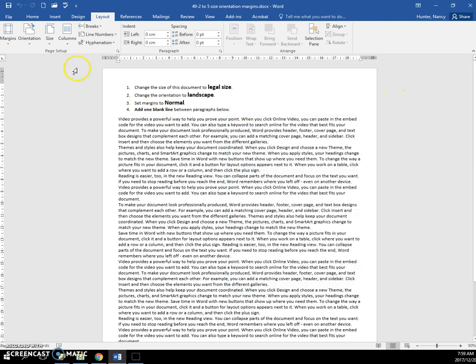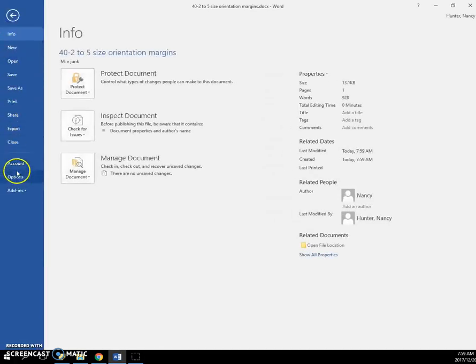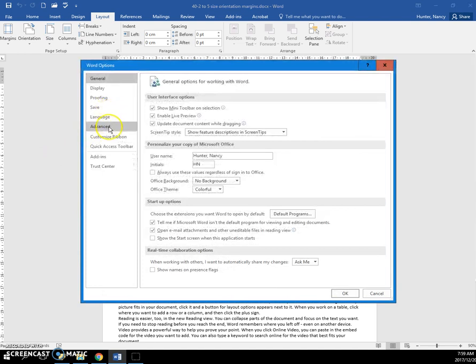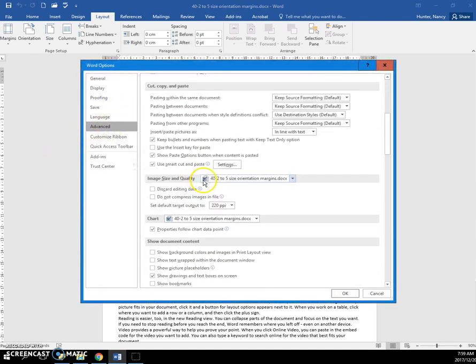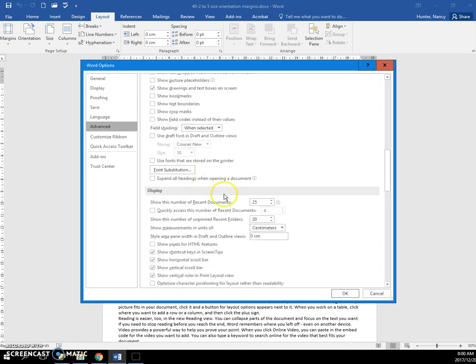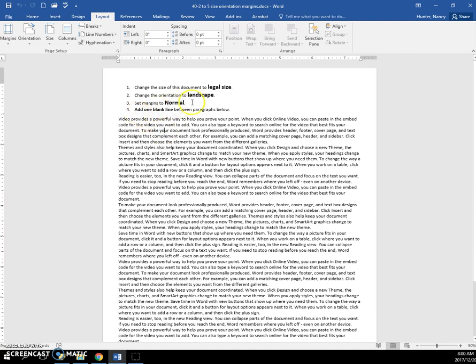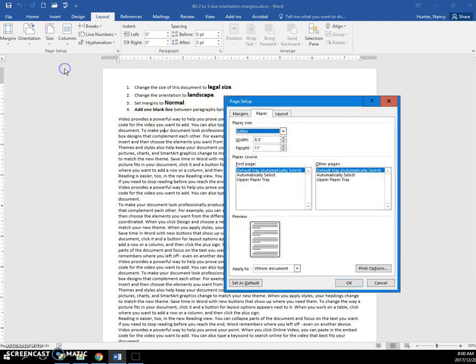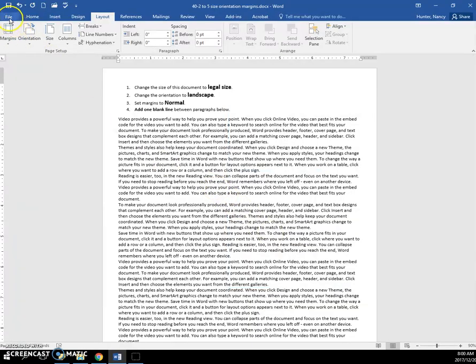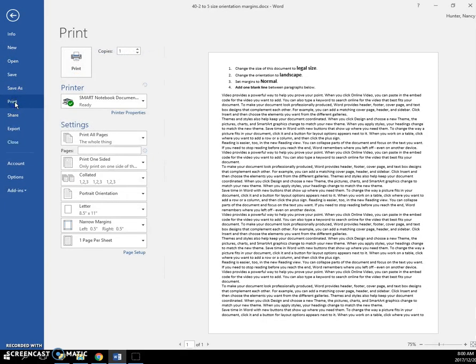Now, just going to have a look here. I'm going back into my advanced area here, and I'm going to set this back to inches just because I want to see if my size will turn up. And it doesn't. And here's one reason that it might not: it depends on what printer I have on here. And you see how it's going to the Smart Notebook? Smart Notebook doesn't have a legal size.